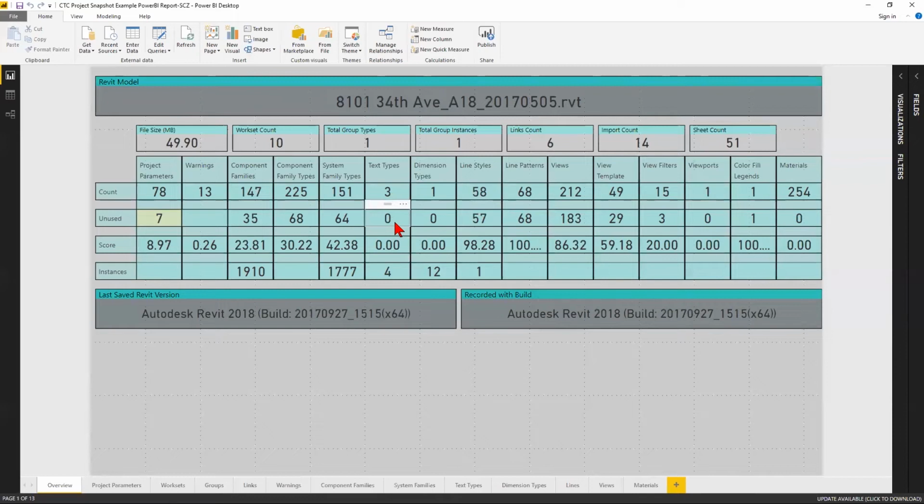Now, 3 text types and having all of them used, that pretty much tells me no one's exploding stuff. In fact, I've only got 4 instances of text. There's not a lot of text in there right now at all. I can also see a pretty standard number of line styles in my project, so I'm not really concerned about that. So there's probably no DWG exploding going on. But I can see that there's some imports in this project, and I might want to focus on that.